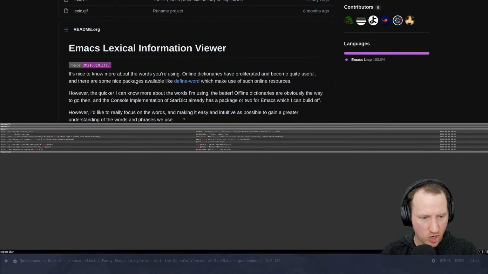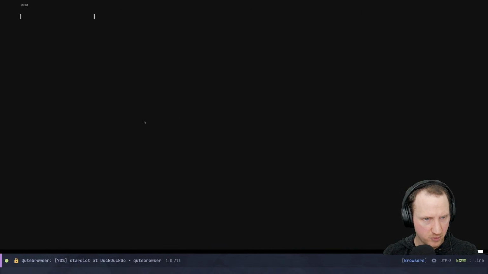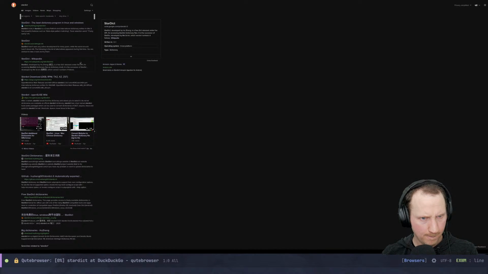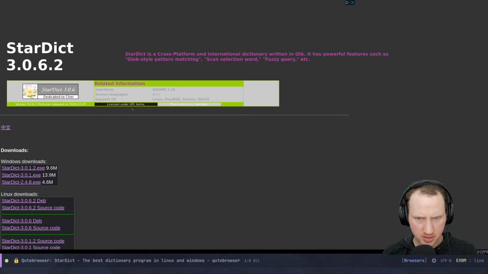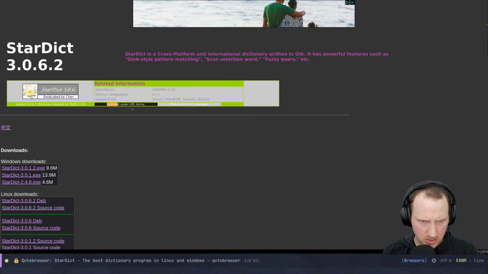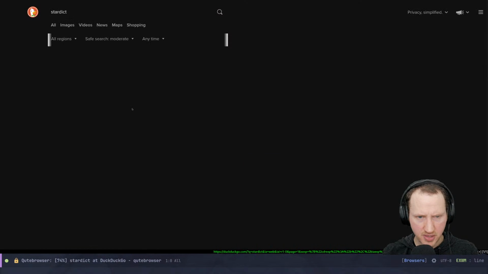Let's look it up anyway. StarDict, because I haven't heard of that before. The best dictionary program in Linux and Windows. Well, that's cool. And its license? GPL. So definitely that could go into Guix.